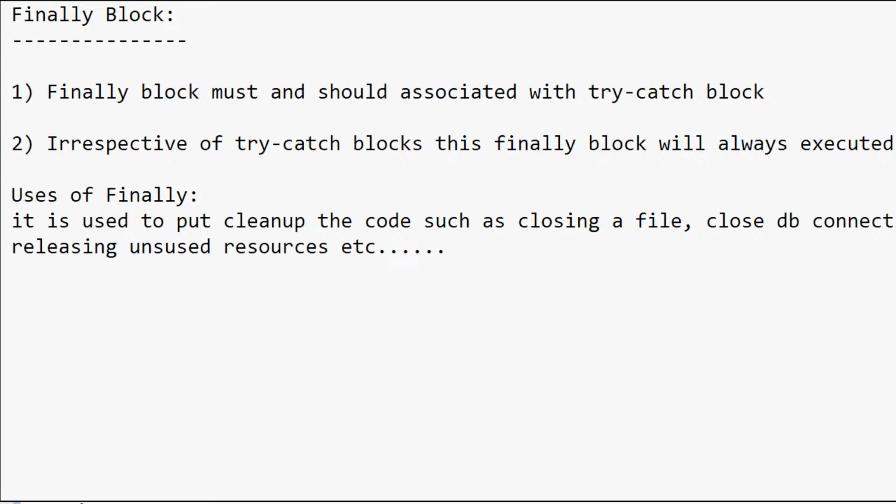Okay, these are the uses of the finally block. It is used to put some cleanup code such as closing a file, closing some DB connection which is already established and open, and releasing some unused resources. Okay, it is not mandatory to include a finally block every time.